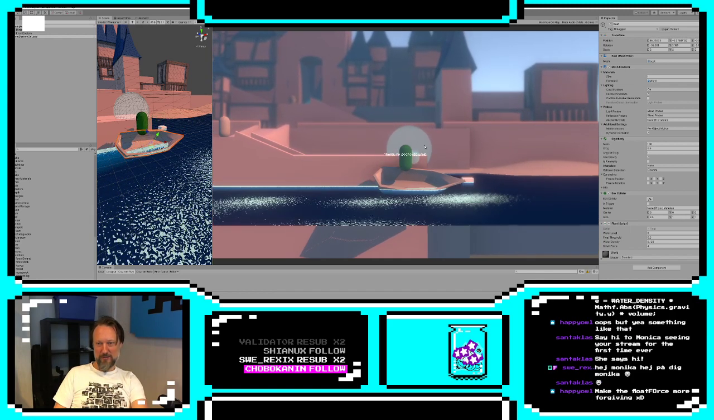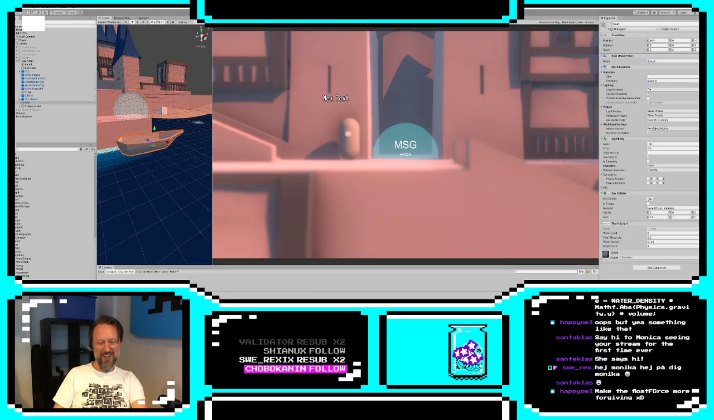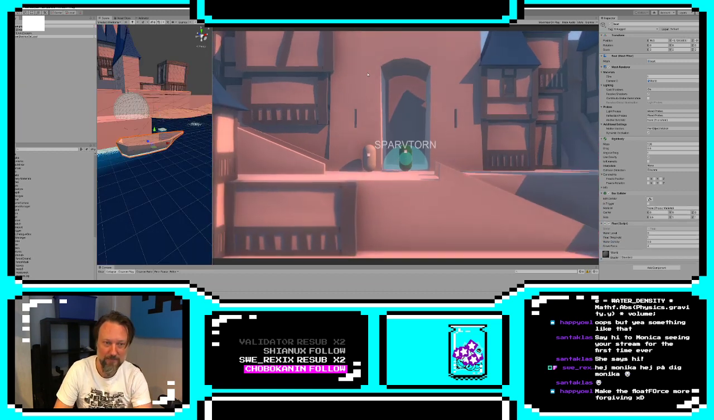Oh god, see if I can. Okay, what if we, there's also water density to play with. It's now 0.0125. Let's up that. So say the water density is much higher.